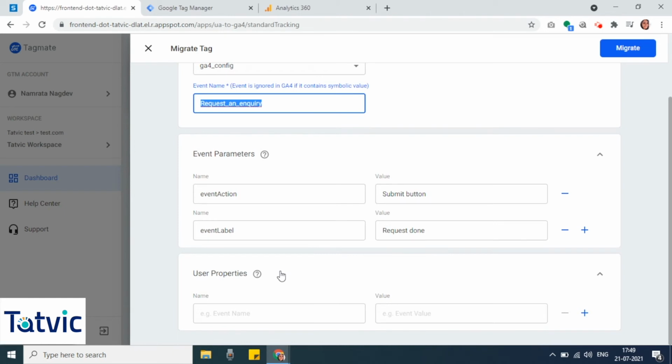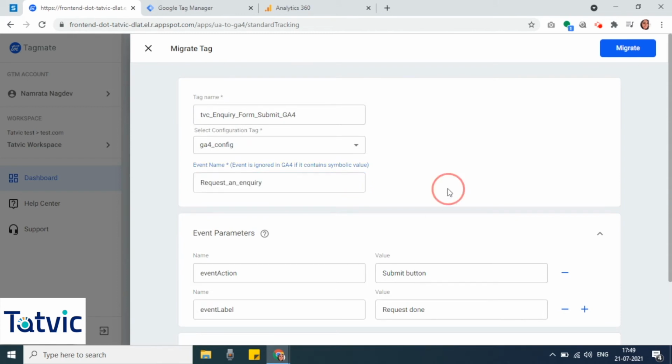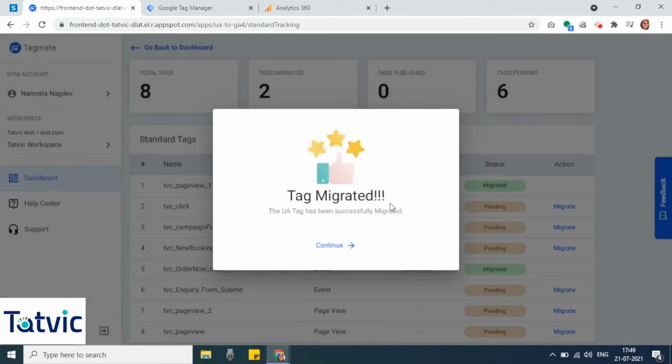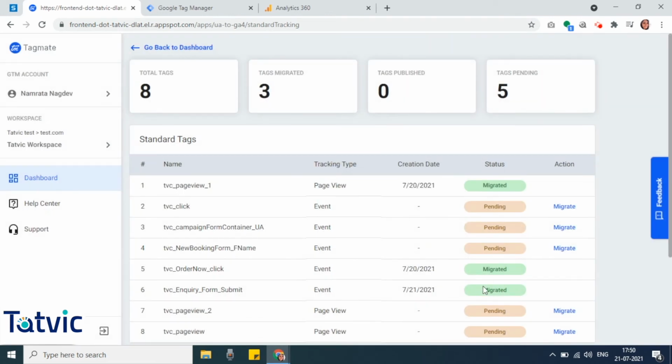If you need to add user properties, you can do so as well. Once you have checked the naming convention and values to be migrated, click on Migrate. You will now be redirected to the original dashboard. The tag now shows a migrated status on the dashboard. This completes the migration process of one such standard UA tag to GA4 tag.